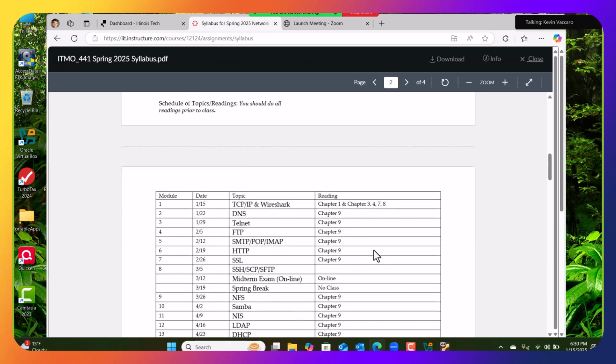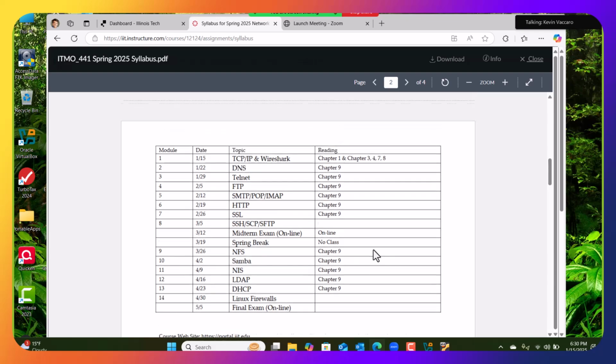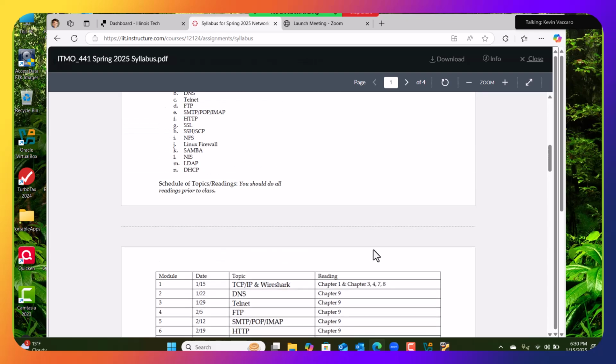So this week, once again, there is a book for this class. It is not very expensive. I tried to pick the cheapest little packet book. It's by Chris Sanders. He's taught a lot of SANS classes, and it's a small book, but it's a nice book.